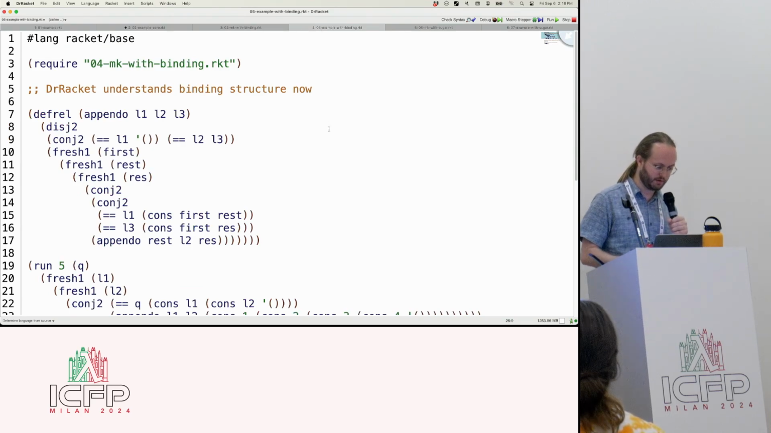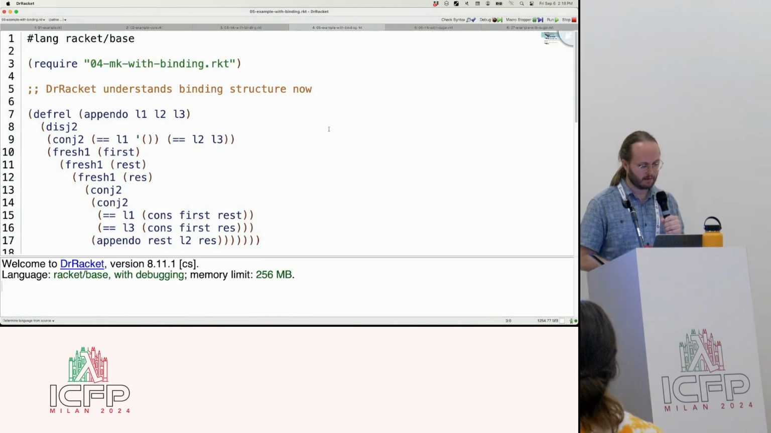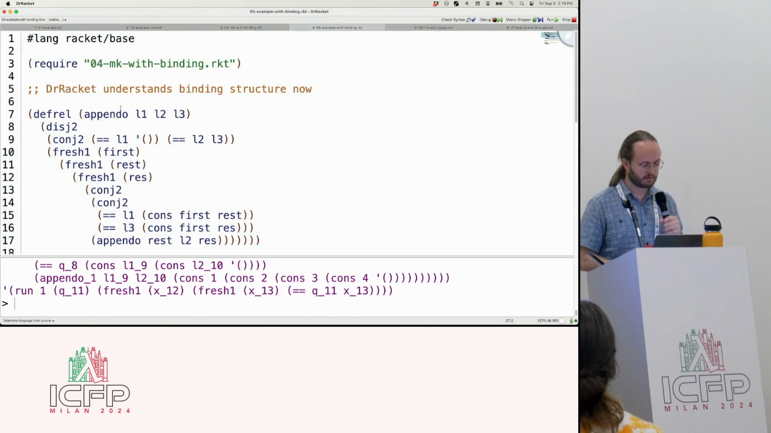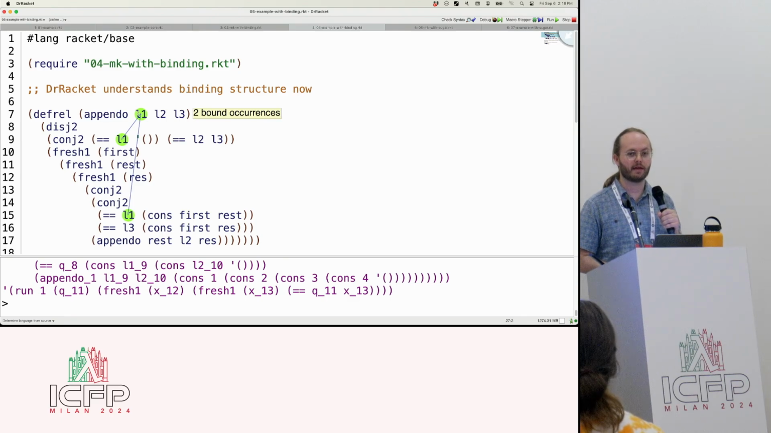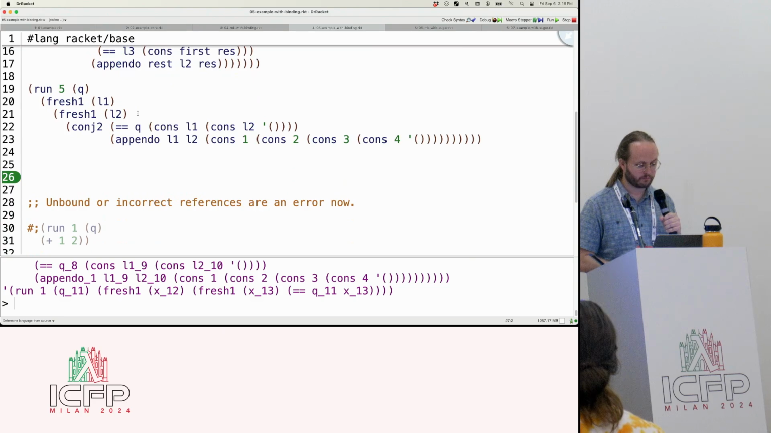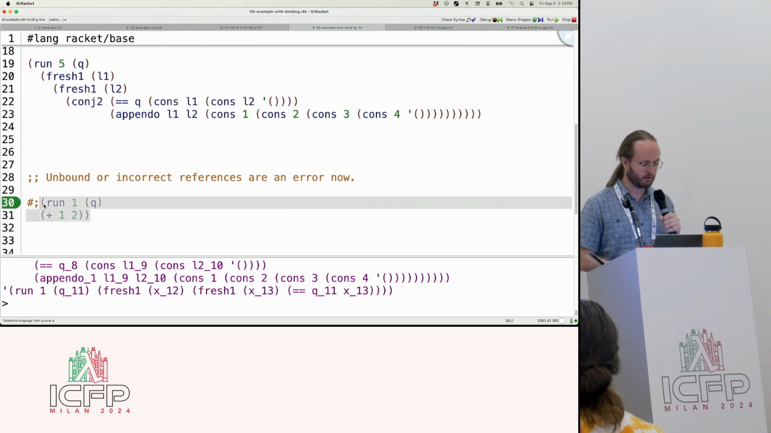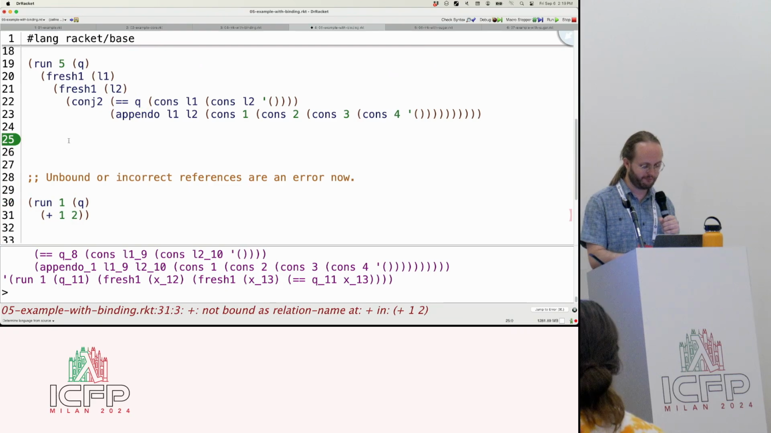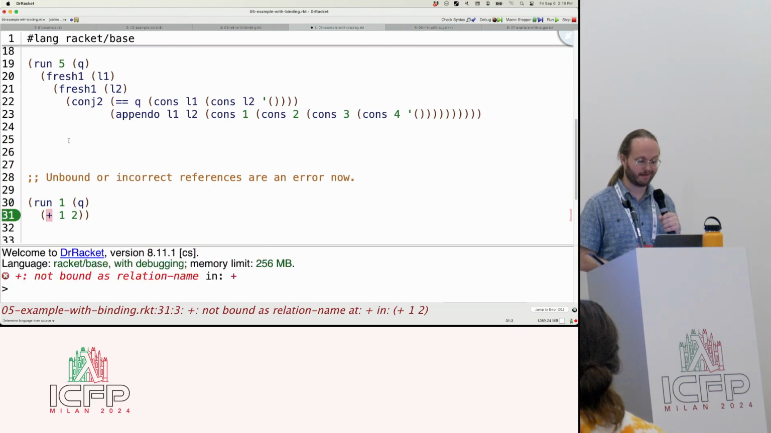So this is the version that refers to that spec. And the first thing to notice is that we can hover over variables, and Dr. Racket understands that binding structure now, which it did not previously. That wouldn't have worked before. We should be able to run an example like that one that we tried before and see that it's an error. We get the complaint that plus is not bound as a relation name. Turns out that it's bound as another kind of thing.